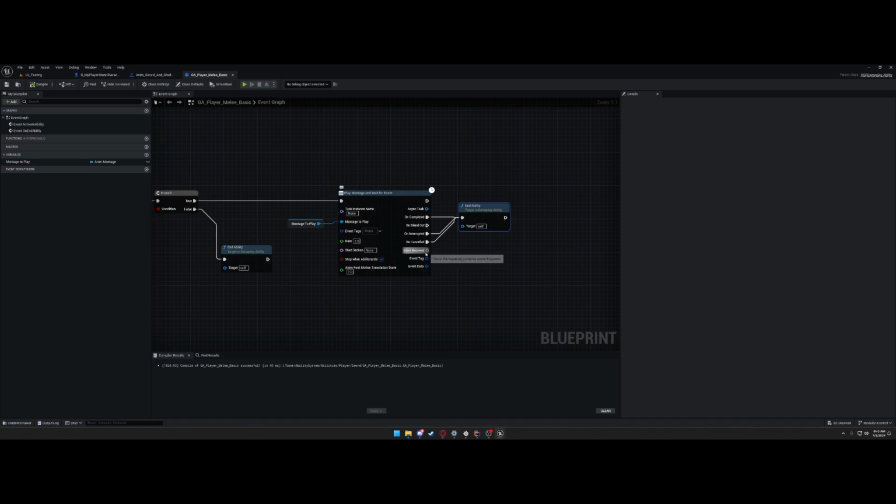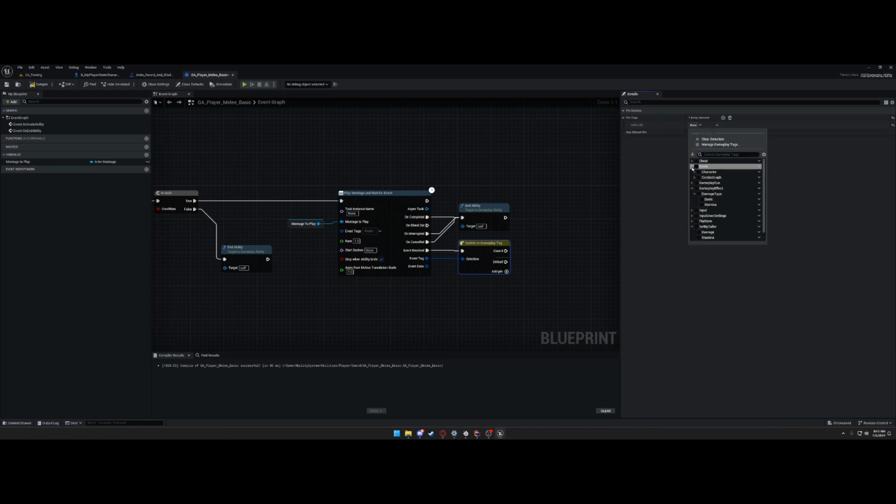Event receipt, we're going to use this to do damage, but this is how you do an event receipt. So event tag, we're going to switch on this. Then you plug it in. And then you add your tag, which is going to be event montage.